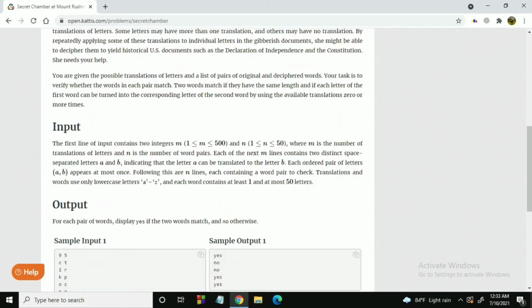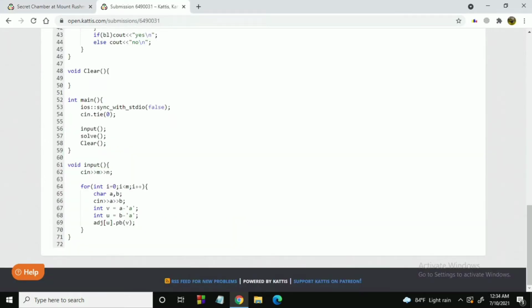In this problem, there will be M translations. Each translation consists of two letters where we can translate the first letter to the second letter. Now there will be N queries. Each query consists of two strings and we have to find if the first string can be translated to the second string or not. Let's come to the solution.